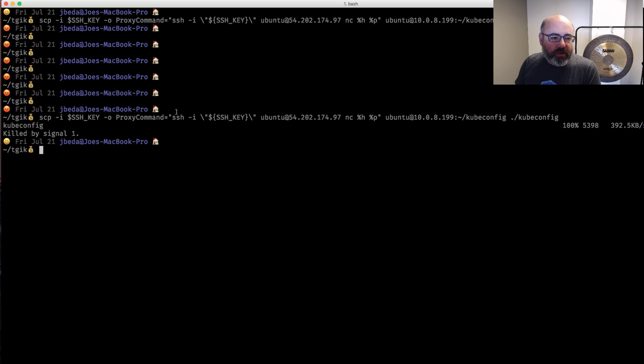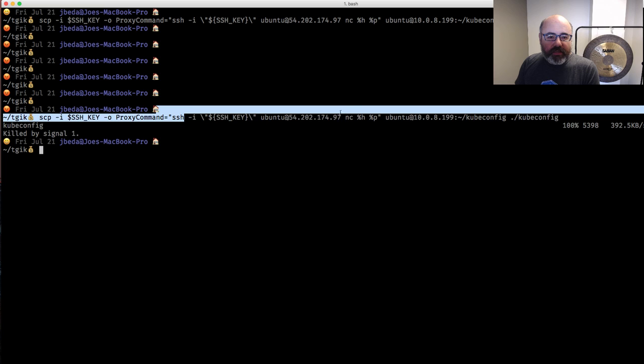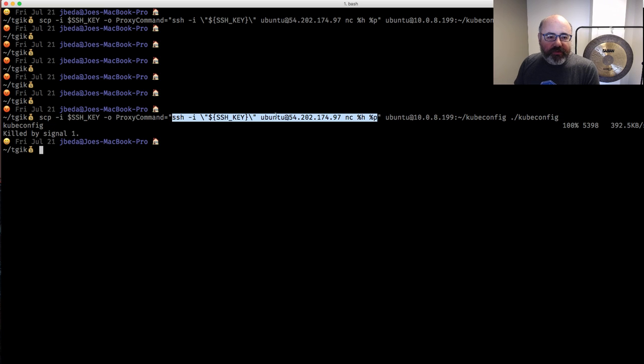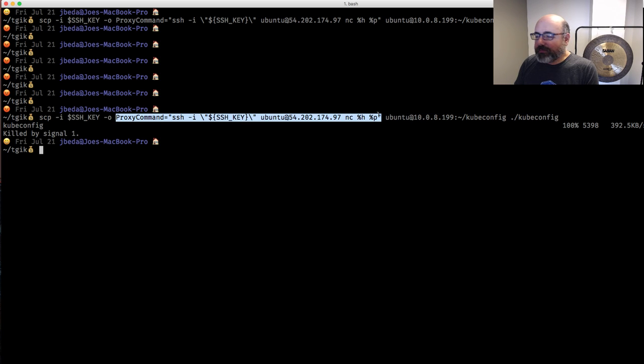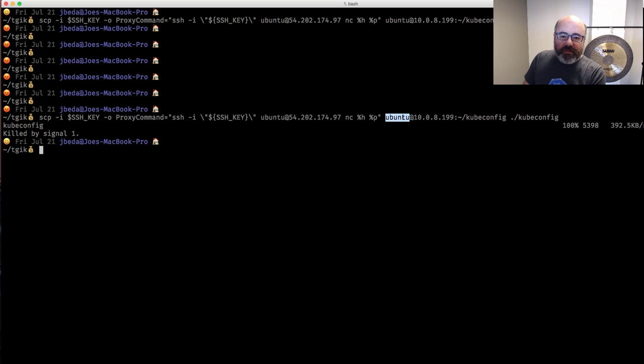Let me go through this again. This is the inner command here that SSHs into the bastion host, which is this thing here, and runs netcat. The %H and %P are replaced with the host and port that we eventually want to target. This is the proxy command. Here we're doing it all on one command line, but this is the type of stuff you can set up in your SSH config if you have these things over a long period of time. So it's kind of SSH voodoo going on here. And then this is the eventual thing.